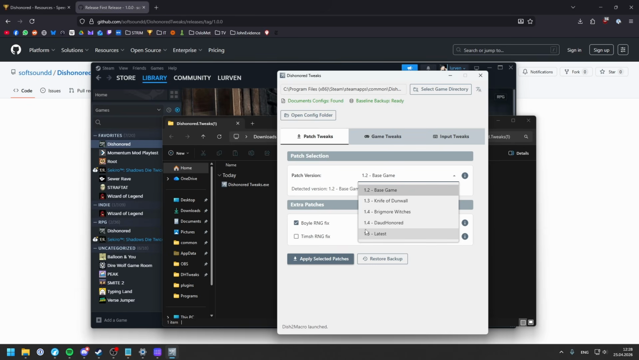This one only does a little bit extra telemetry, aka it will send some information about your game to Bethesda so that they know who's playing their game. But yes, if you don't care about that, then either one of these will work, and both of these have functioning auto splitters and everything, so don't worry about it. Then there is this extra one called 1.4 Dowd Honored.